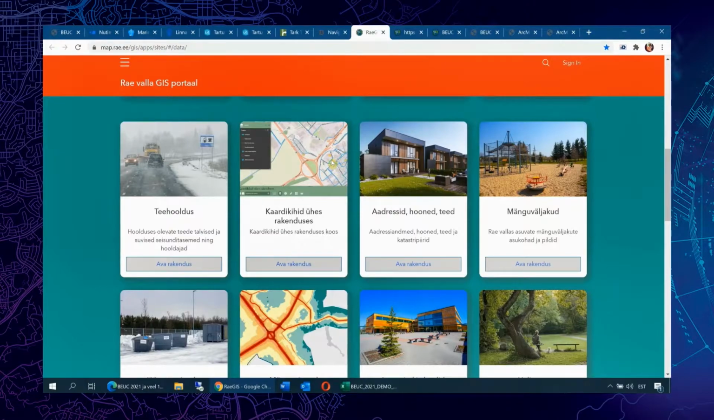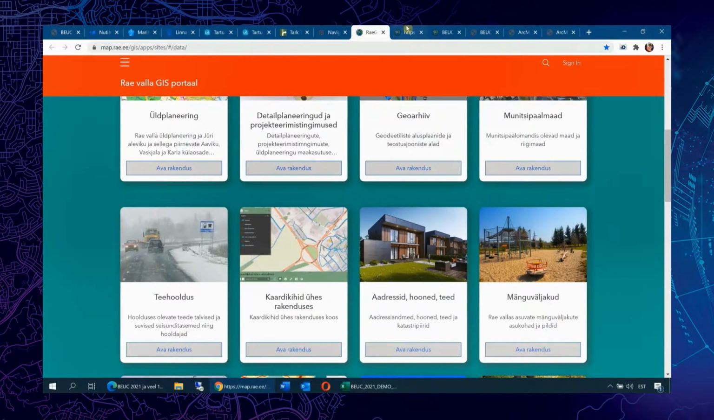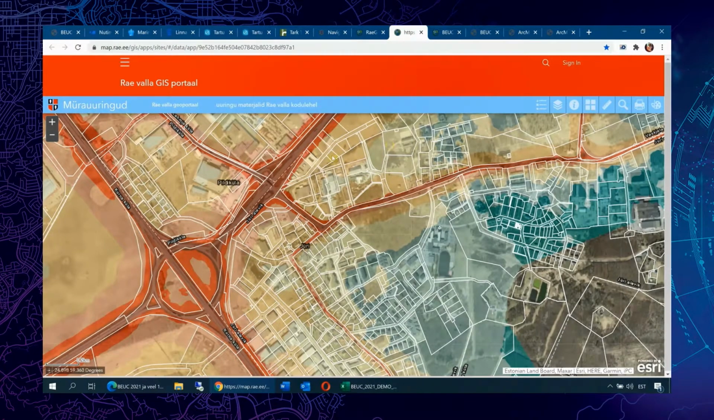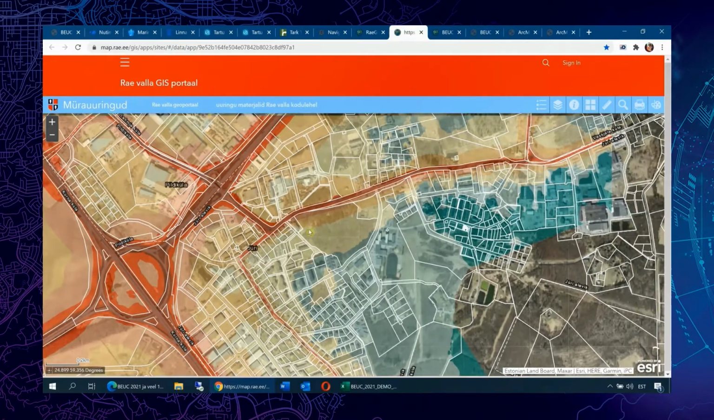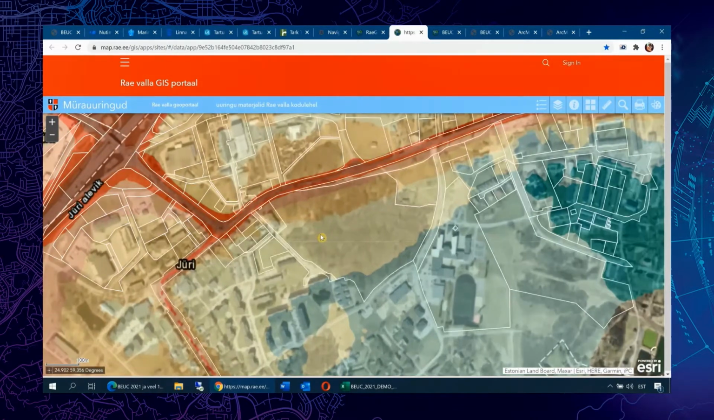For example, they have this nice map where they have analyzed the noise pollution in their municipality area, and all locals can investigate the situation in their own home area.